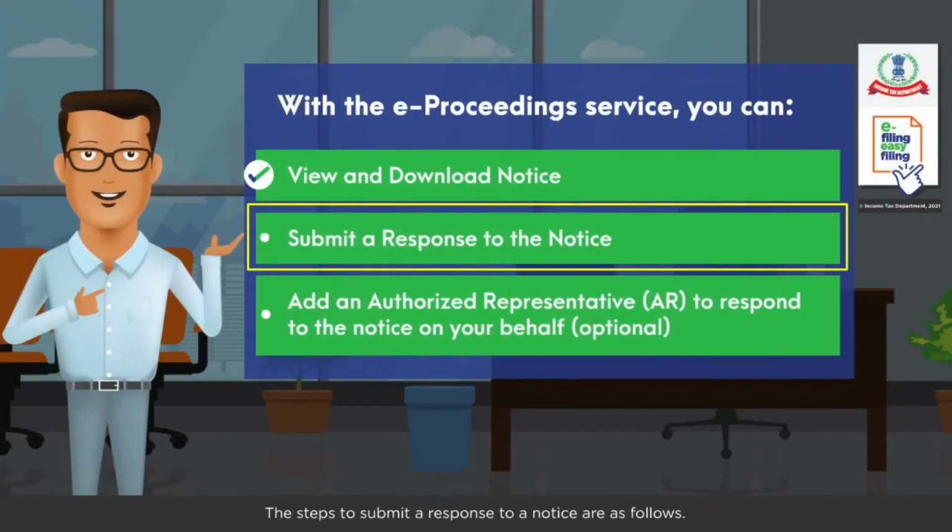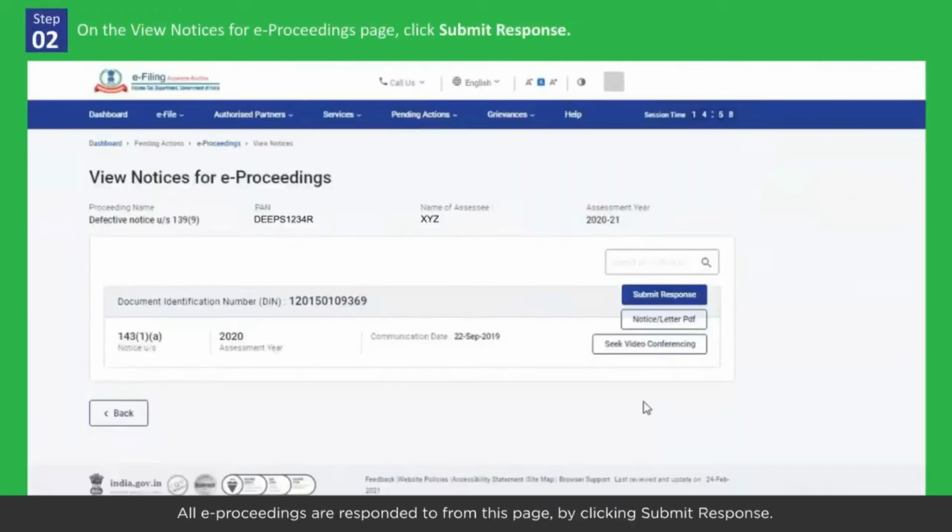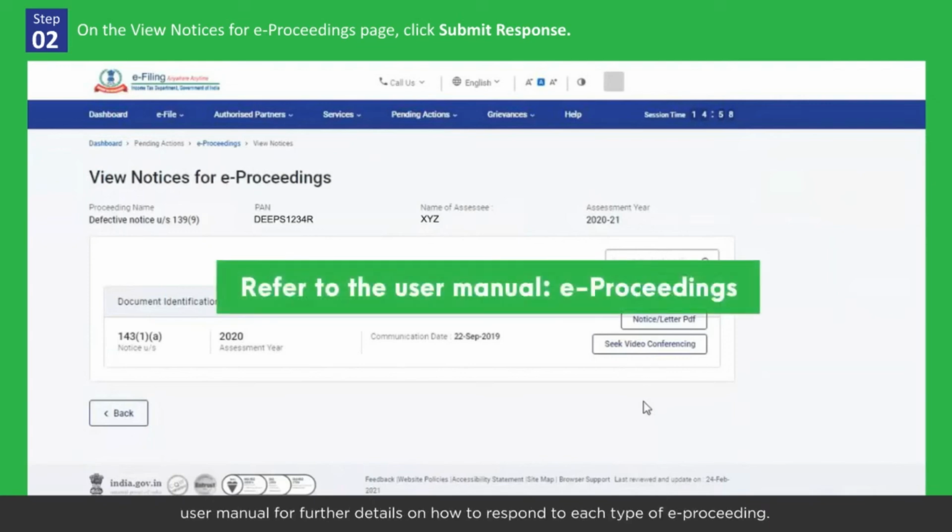The steps to submit a response to a notice are as follows. On the e-proceedings page, click View Notices for the relevant record. All e-proceedings are responded to from this page by clicking Submit Response. The responses to be provided are different for each type of e-proceeding. It could range from agreeing or disagreeing with demand or adjustment, to providing required information, including the upload of supporting documents. Refer to the e-proceedings user manual for further details on how to respond to each type of e-proceeding.